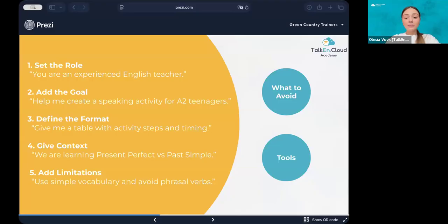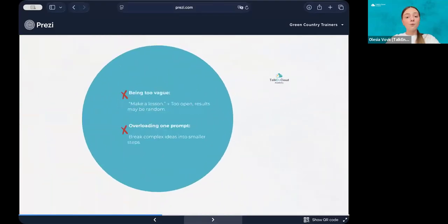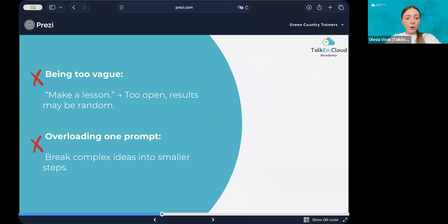And another one that we have to mention is what to avoid in our prompts. First of all, the most important, and that's being too vague. Avoid being too vague. For example, create something for my lesson. Yeah, this will not work well. You need to provide some details.